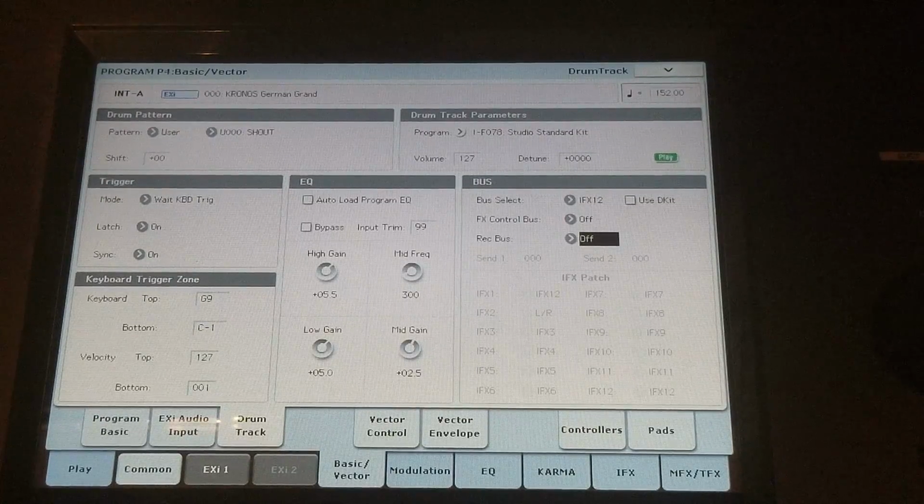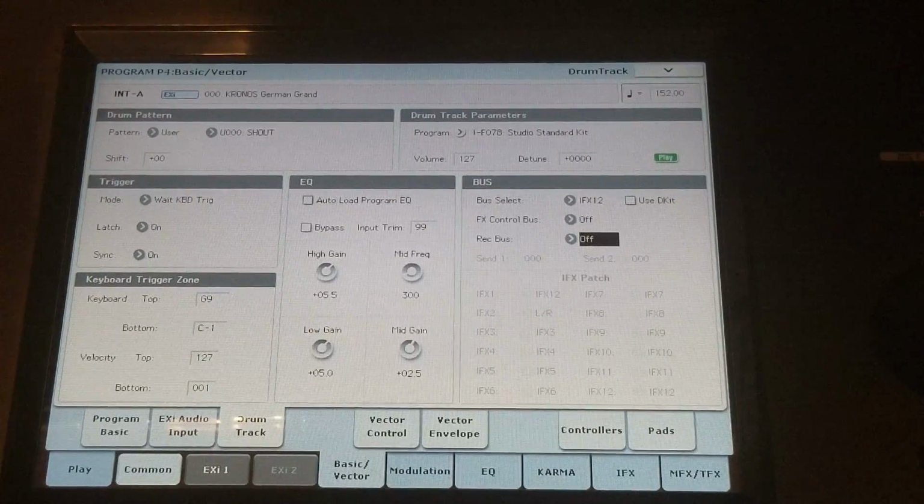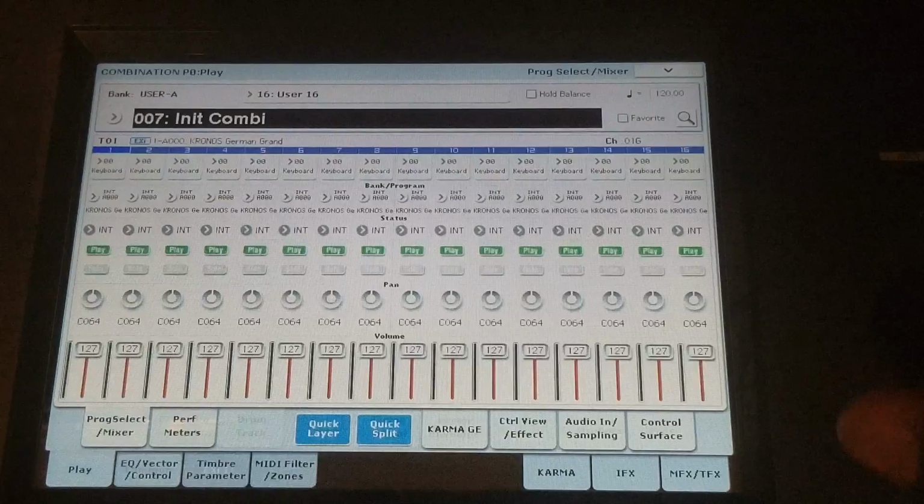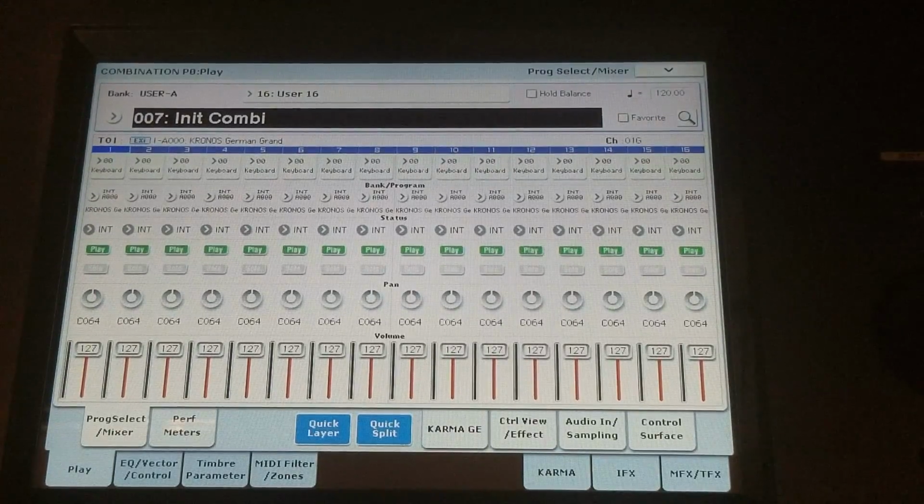That's amazing. That's amazing. You guys don't have to admit it. That is awesome that the KRONOS did that. It's awesome. All right. So everything that we just did here in program mode, we can double up and do it in Combi mode. Same thing.